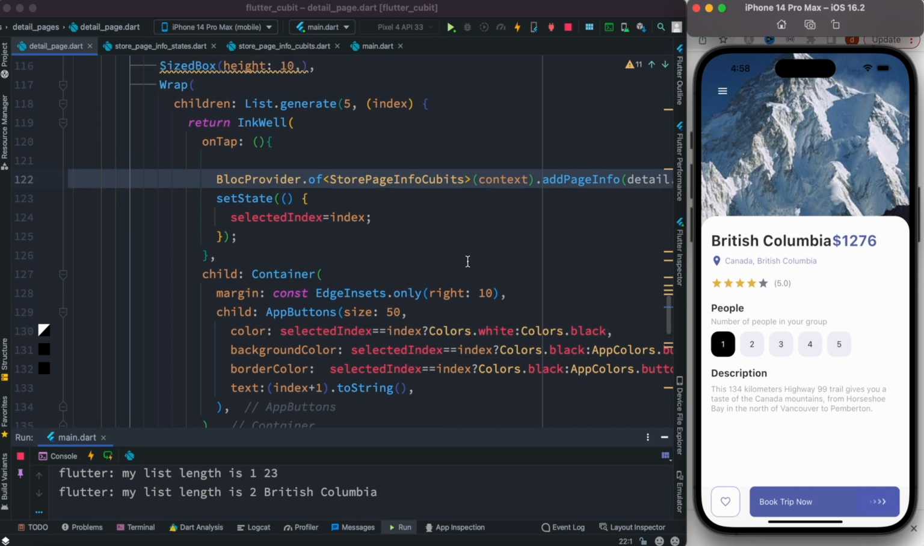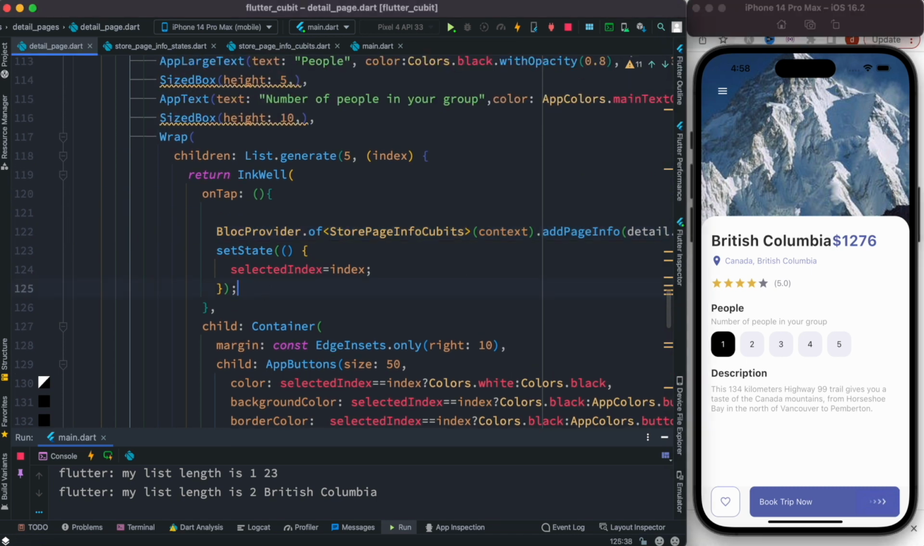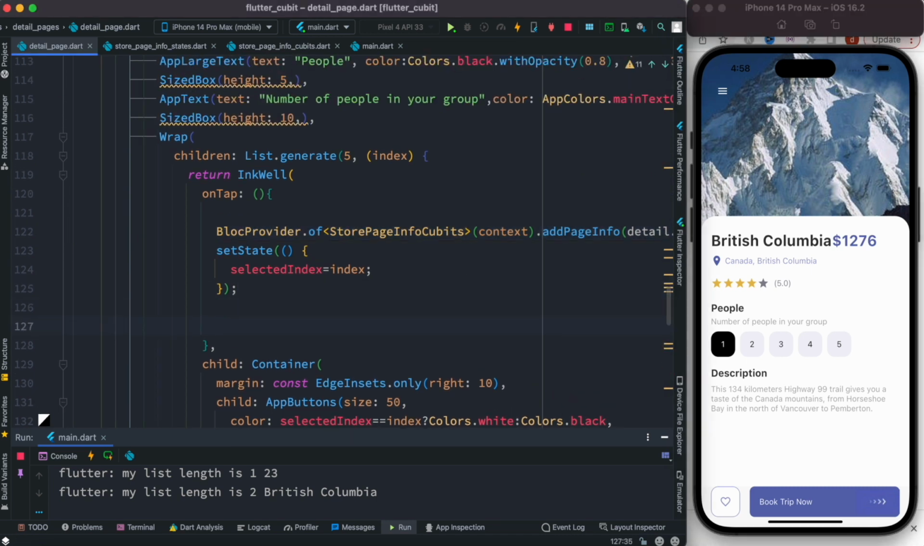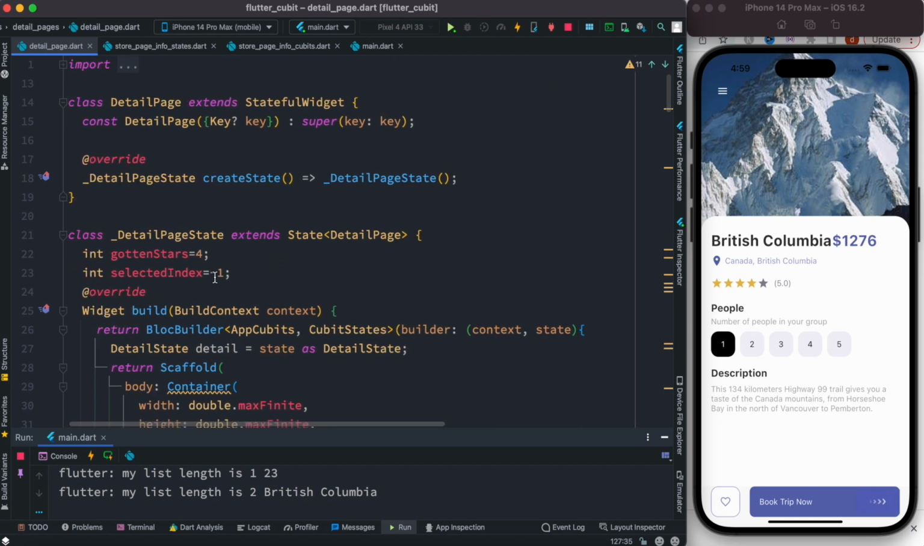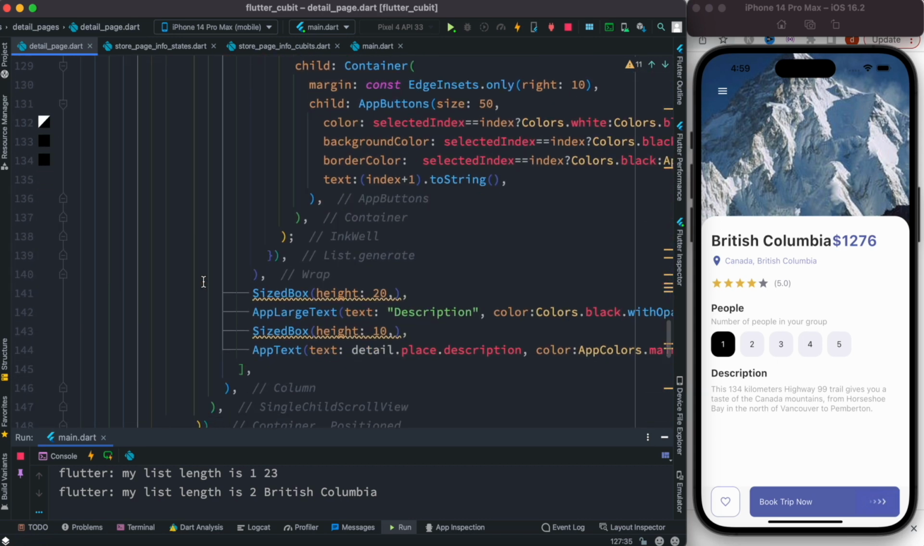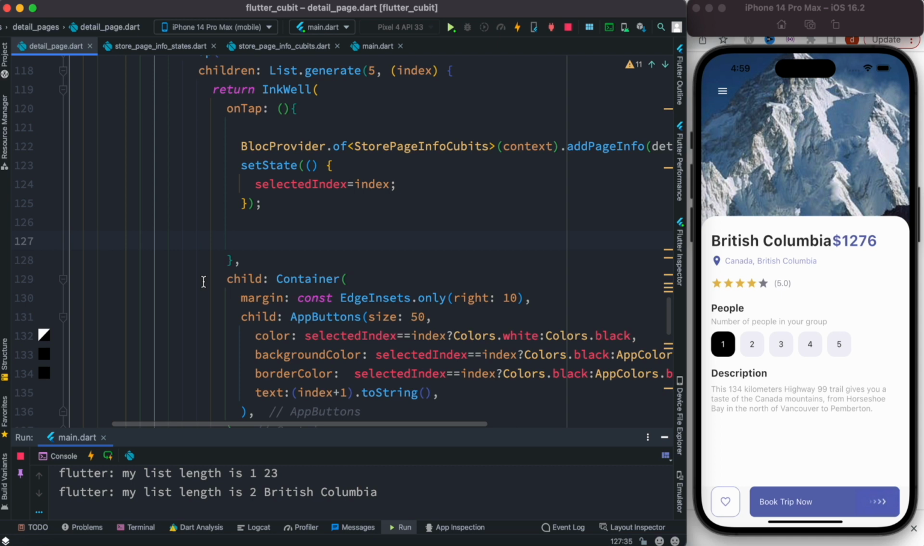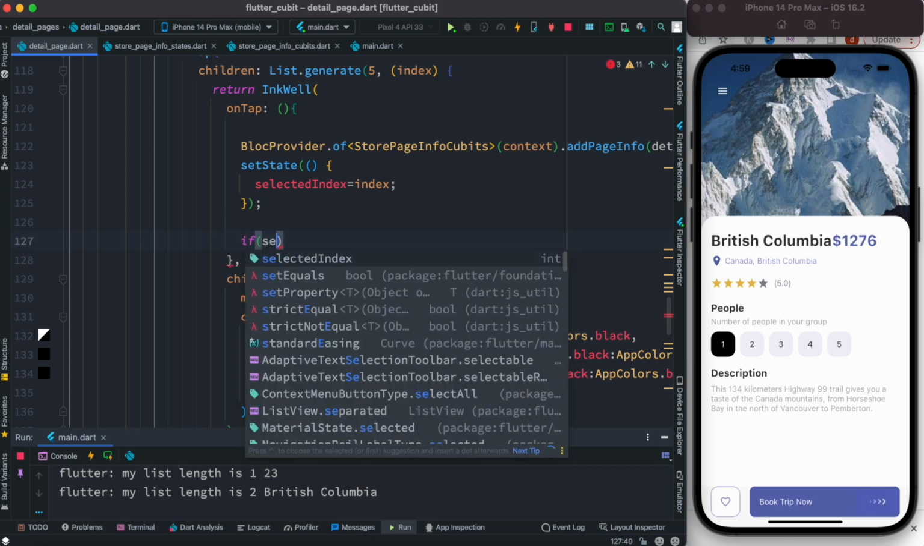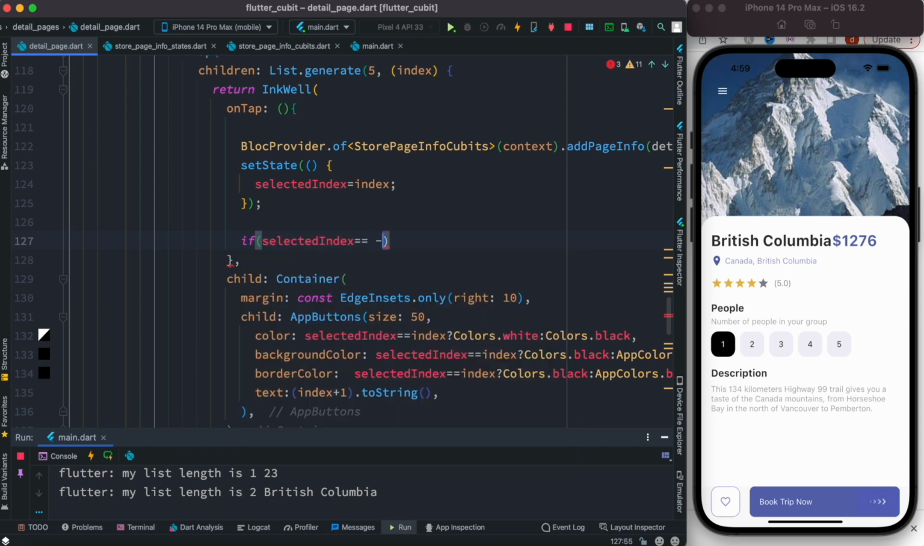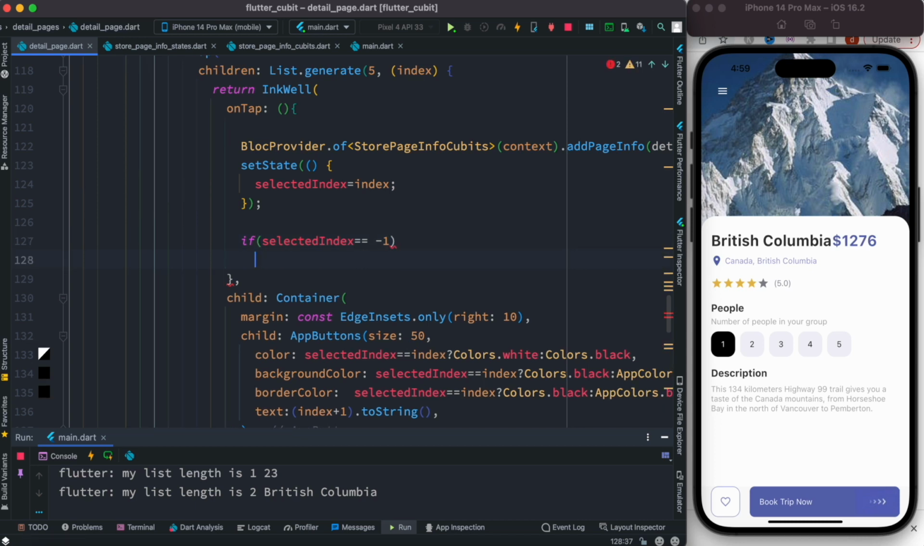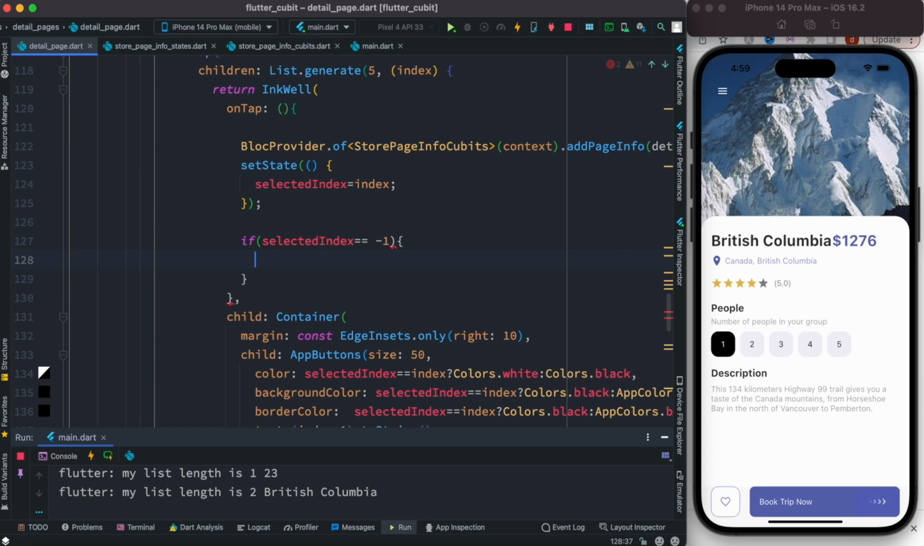So that tells us one thing. Let's come over here and check on our index. We know that at the top, selected index is -1. If you come over here, this is the default one, -1, right? Now we want to check on that. If selected index equals -1, then we want to trigger this state, which means storing information.